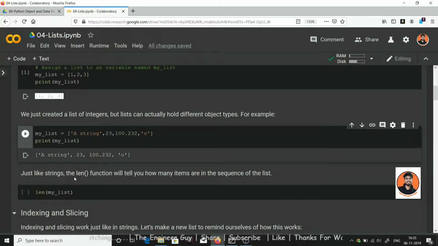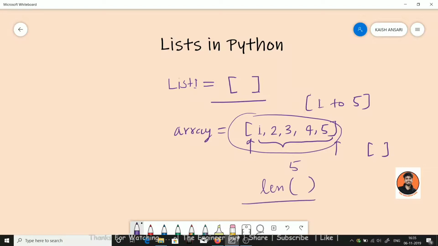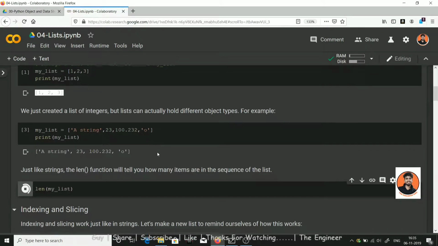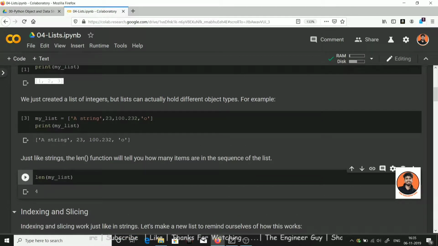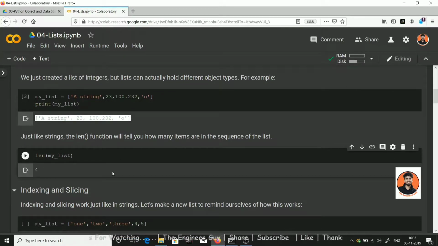There is a length function to find the length of the list. The length of the list will be the total number of the elements in the list. So here the total number of the elements in the list is 5. When we run the command len and pass the name of the list, it will return the total length of the list. So when we run this command it will return the length of our list. Here we have 1, 2, 3 and 4. There are 4 elements, so 4 will be returned here.